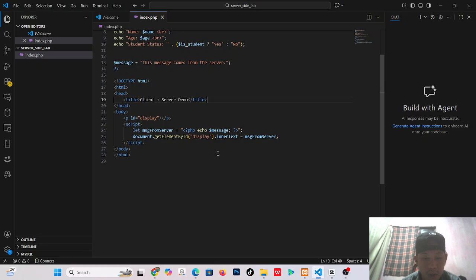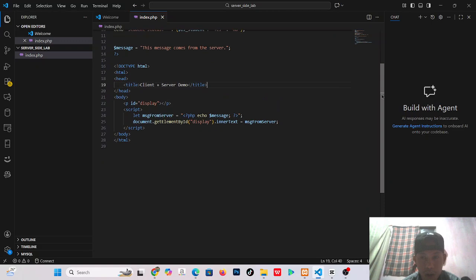The PHP runs on the server because it executes and generates the output, and the JavaScript runs on the client, the browser.